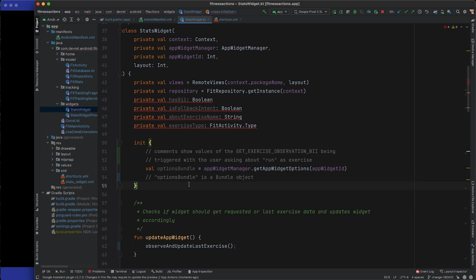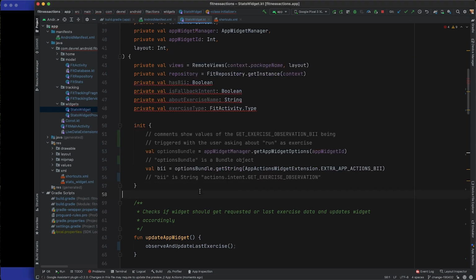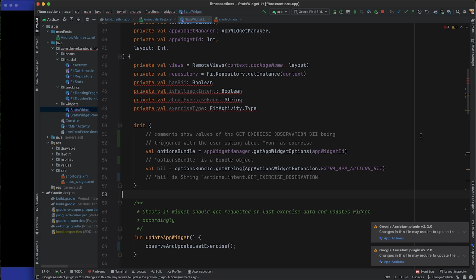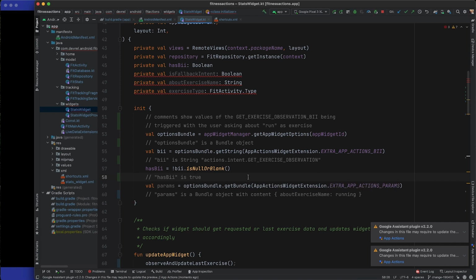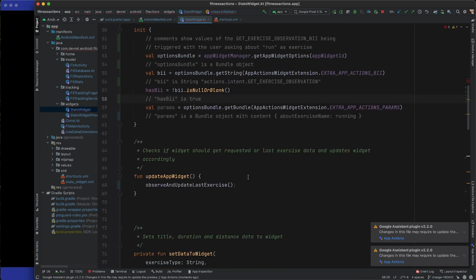The name of the BII is available from the bundle using the app actions widgets extension. So the value of the BII variable here is the string actions.intent.getExerciseObservation. Next, we initialize the hasBII flag, which is true in our case. The params variable is set to the bundle object containing information about the parameters of the BII. In this case, the name value pair of the exercise name with the value running.